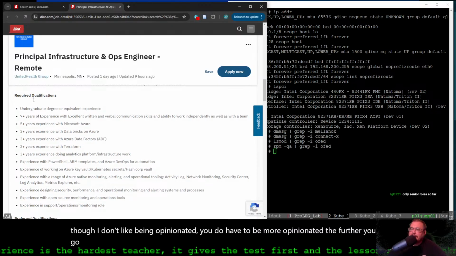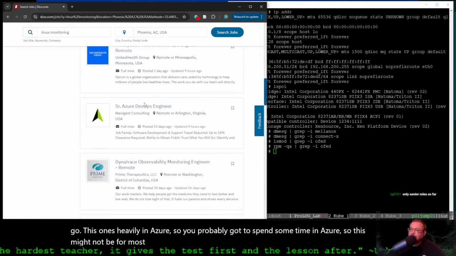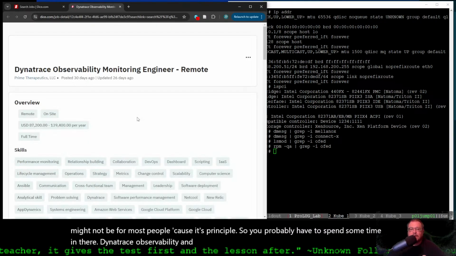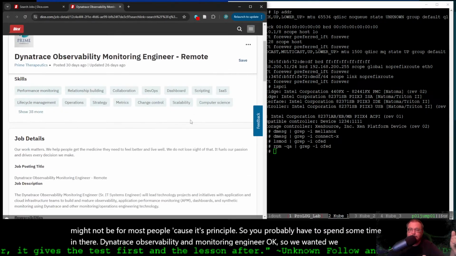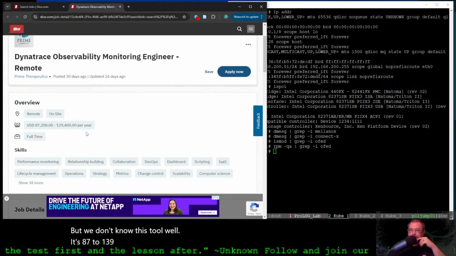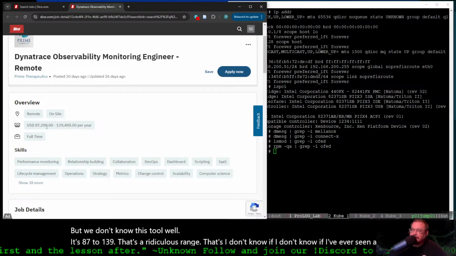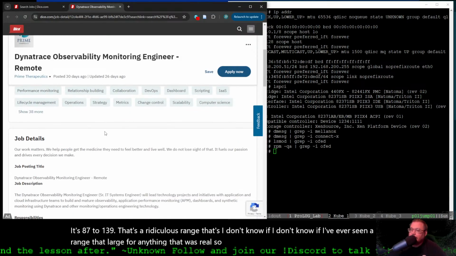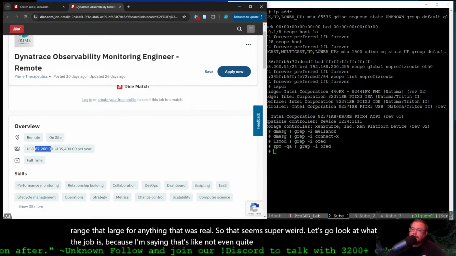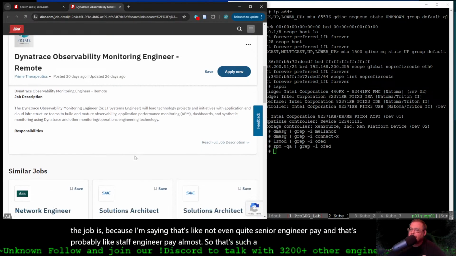This one's heavily in Azure, so you probably got to spend some time in Azure. So this might not be for most people because it's principal. Dynatrace observability and monitoring engineer. Okay, so we wanted monitoring, but we don't know this tool well. It's 87 to 139. That's a ridiculous range. I don't know if I've ever seen a range that large for anything that was real. So that seems super weird. But let's go look at what the job is, because I'm saying that's not even quite senior engineer pay, and that's probably almost staff engineer pay. That's such a huge swing. Anyways, let's go look.